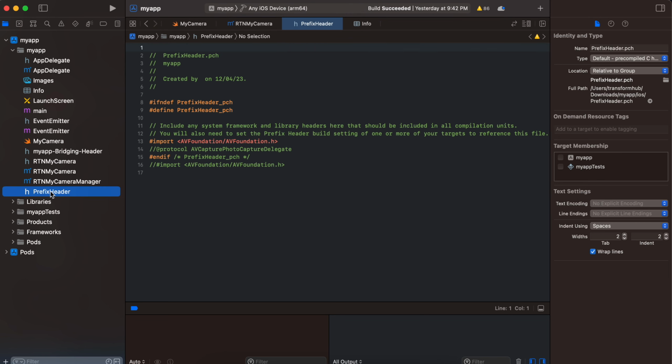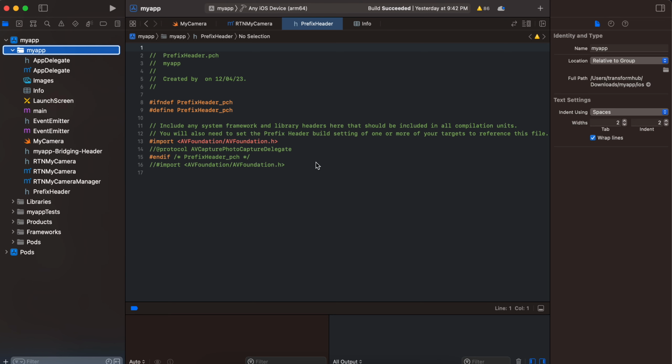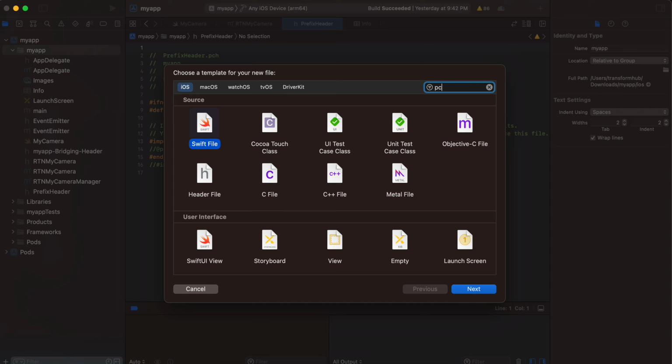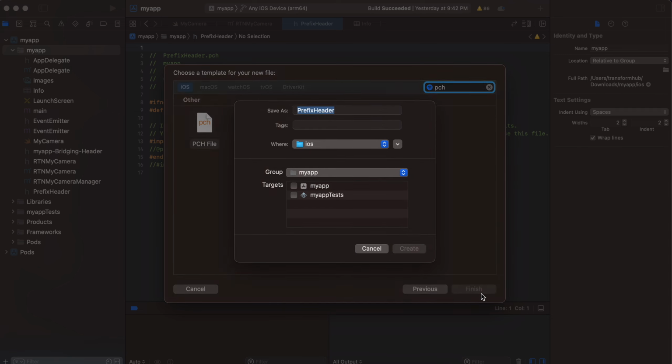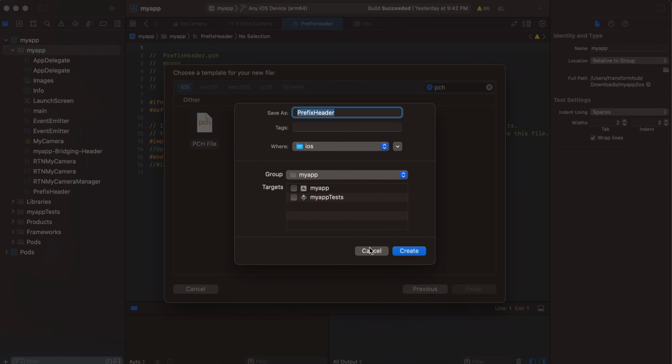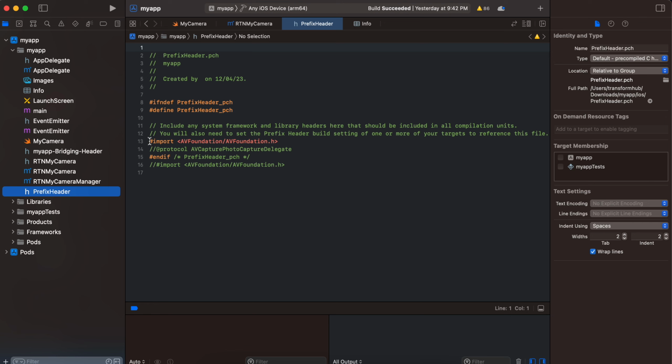Next, you have to create a prefix header as well. So just right click on the project, create file, new file, and just search for pch. So here this is the prefix header. Click next and it will give you a name of prefix header. Just click create. I already have this, and all you have to do inside this file is add this import. This is a requirement whenever you are trying to do an Objective-C and Swift interop for AV foundation.